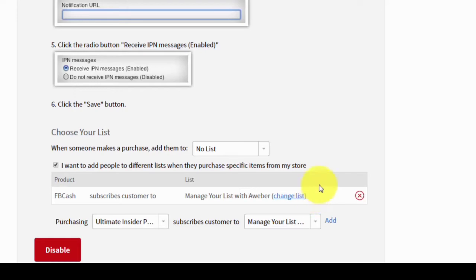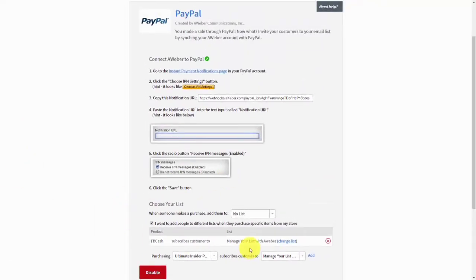And then every time you create a product, you'll want to come back to this integration and continue to add products to different lists inside of Aweber.